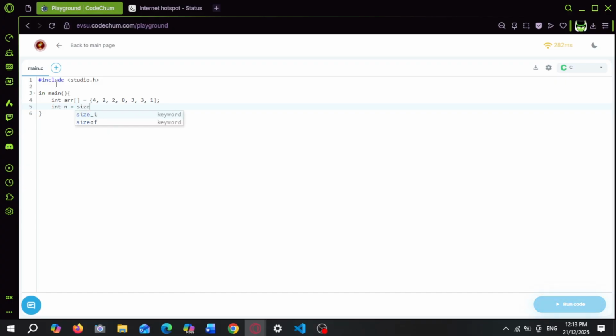So size of array, and then we divide that by size of array 0. There we go. So what's this for? This is how we get the size of our array right here.